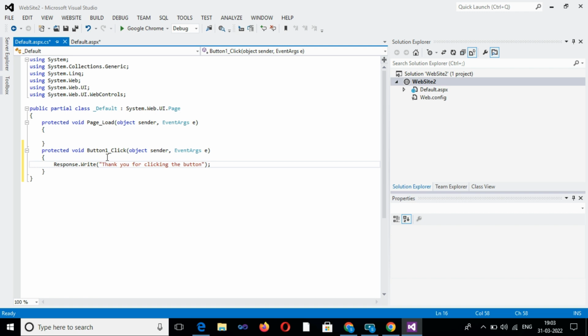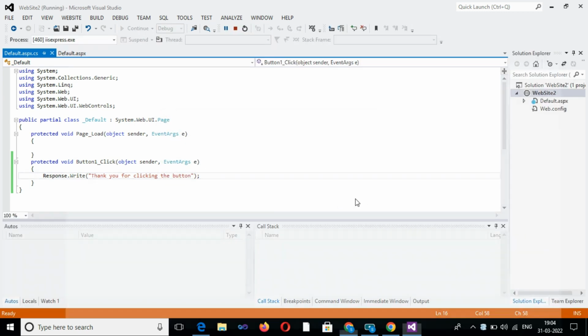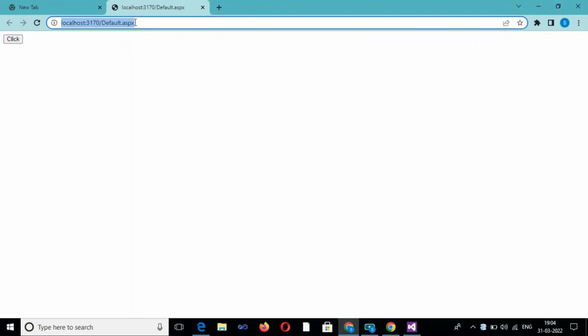Okay, let's see. I'm executing this page. Let's see what will happen. The default page has been loaded. Now you can see the Click button here. This is the button we created just before. I am going to click on that button.